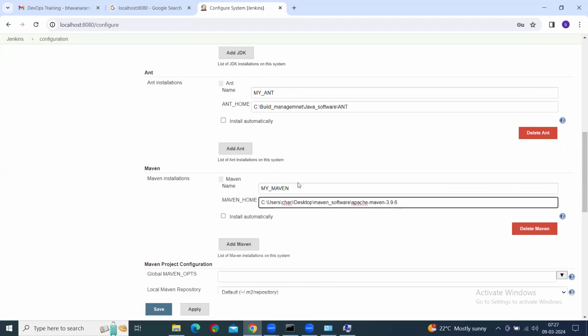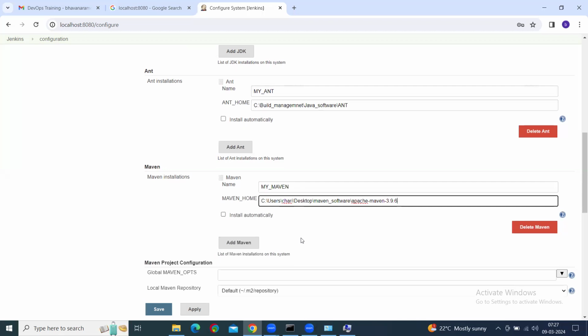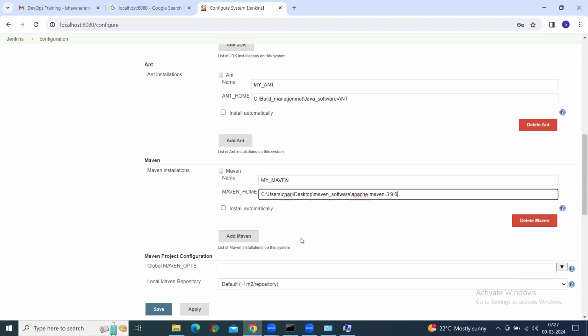Okay, so now I have configured the global path settings for my JDK, Ant and Maven. Now my Jenkins knows, here is my JDK, here is my Ant, here is my Maven. So it will take this configuration. Save and apply.